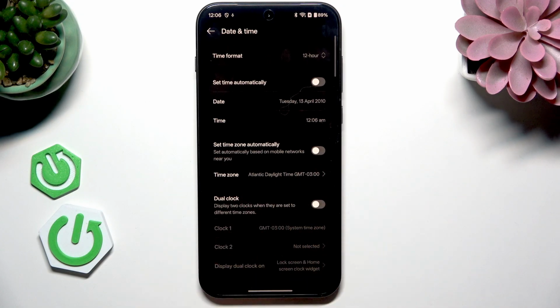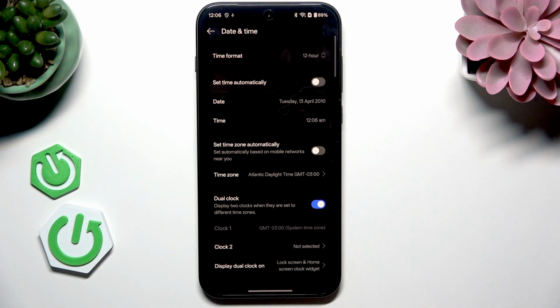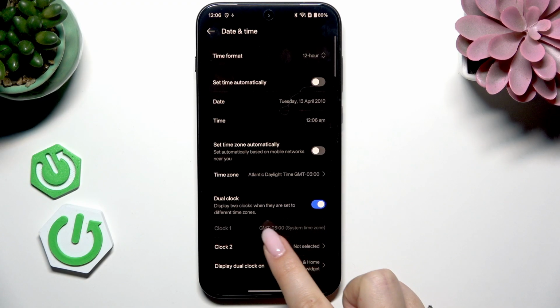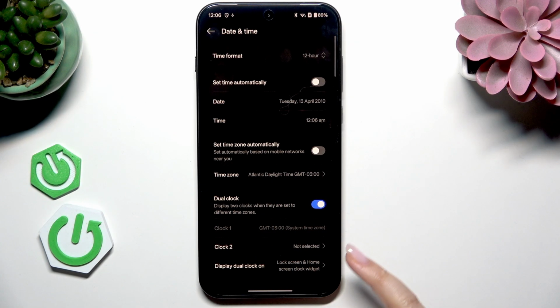Here at the bottom, we've got also the option dual clock. We can turn it on and off just by using this switcher. And basically, the whole idea of this feature is that your device will display two different clocks. The first one with the time from the place you're currently in. As you can see, the time zone is the time zone which is set here. And the second one from any other place in the world of your choice.